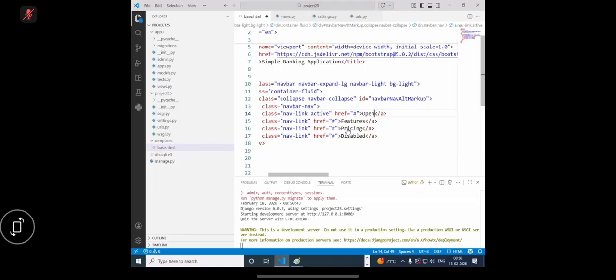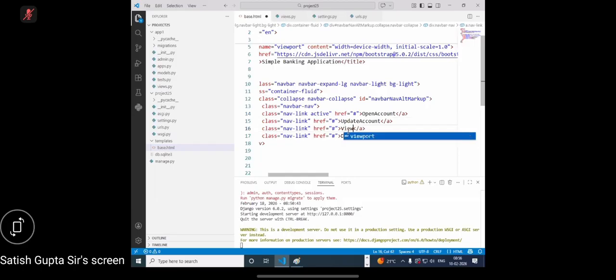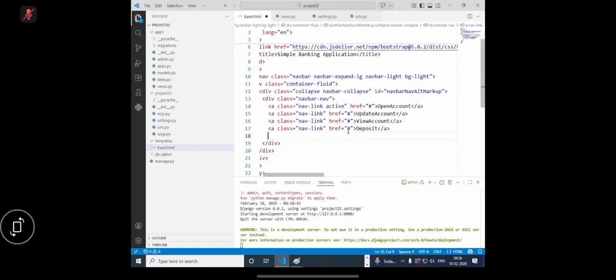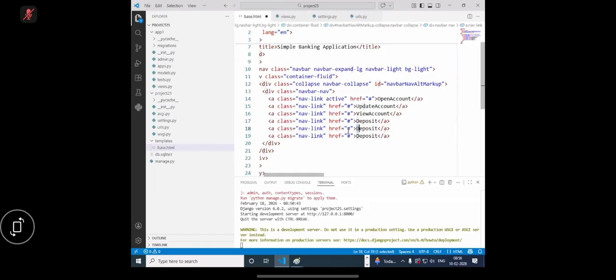But here I just write that the first one is open account. And the second one is update account. And the third one is view account, where you want to view the account details. And the fourth one is deposit. And the next one is withdraw. So there is a deposit and there is a withdraw. And this is generating a report: transactions. View account means displaying the details of one account, right?